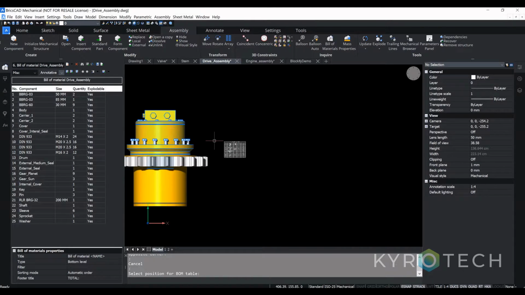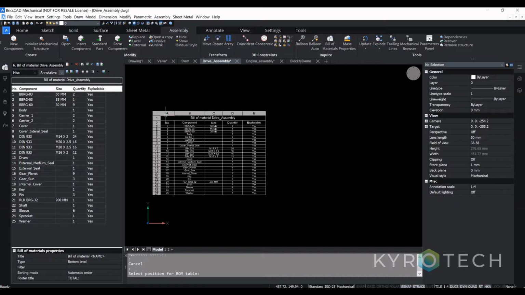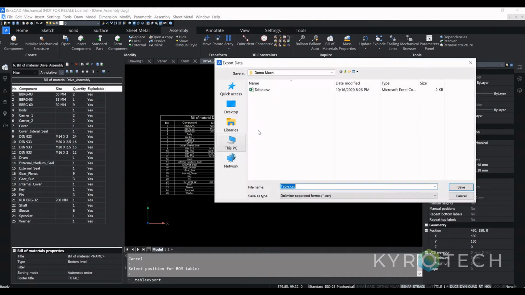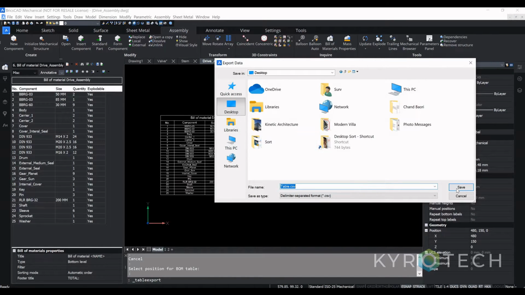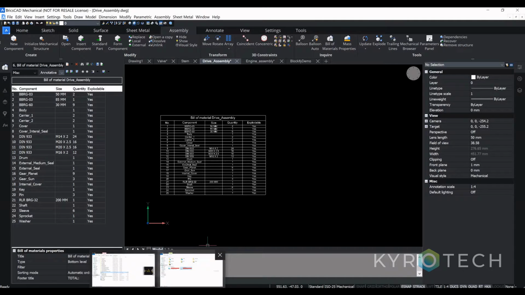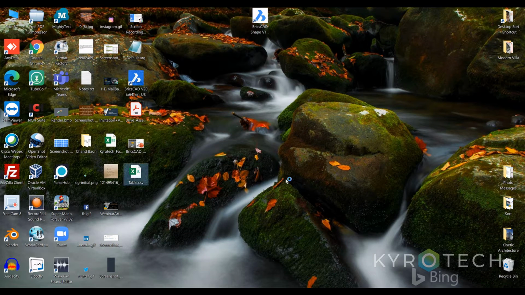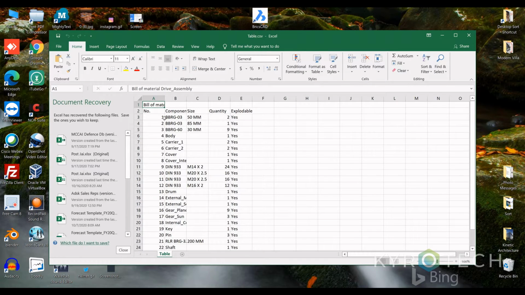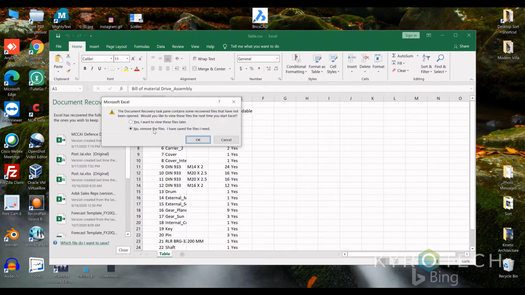Now you can also export this at runtime to an Excel. BricsCAD gives you the option of two-way communication between your Excel sheet and your BOM table. If you update the Excel sheet, the BOM table gets updated. Also, you can just export it. I'll just show you that also. Just go to my desktop, and once you go to my desktop you can see that you actually have the Excel as it is, you can see it inside.